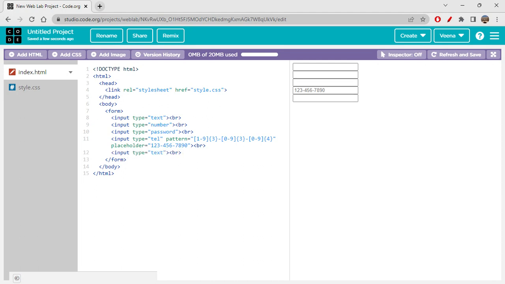Now, type text we saw, number we saw, password, and telephone number we saw, right? So let's check out the date type. Sometimes for date of birth we need the date type, right? You can see it is giving the calendar icon to choose the date basically. Okay, so this is how it works.